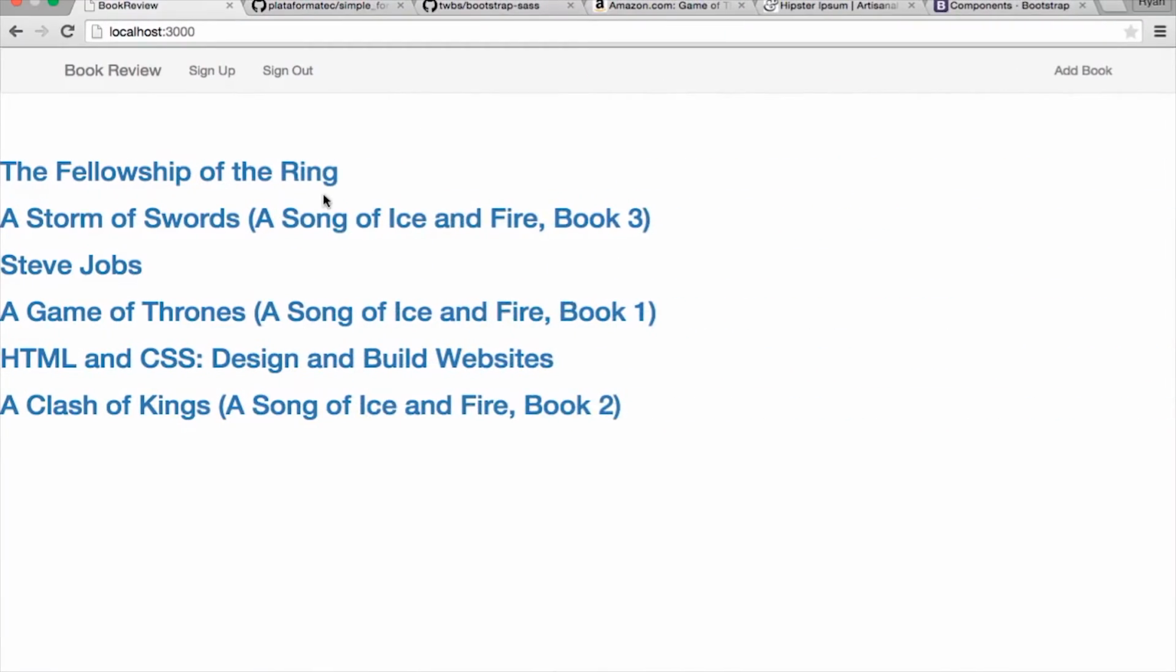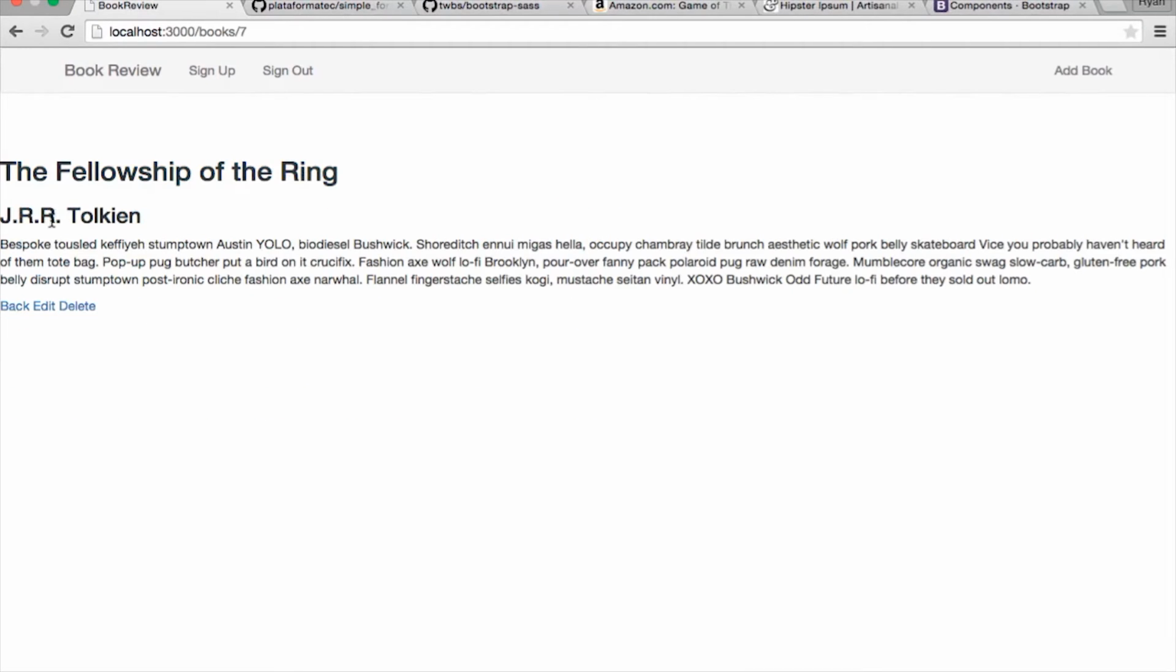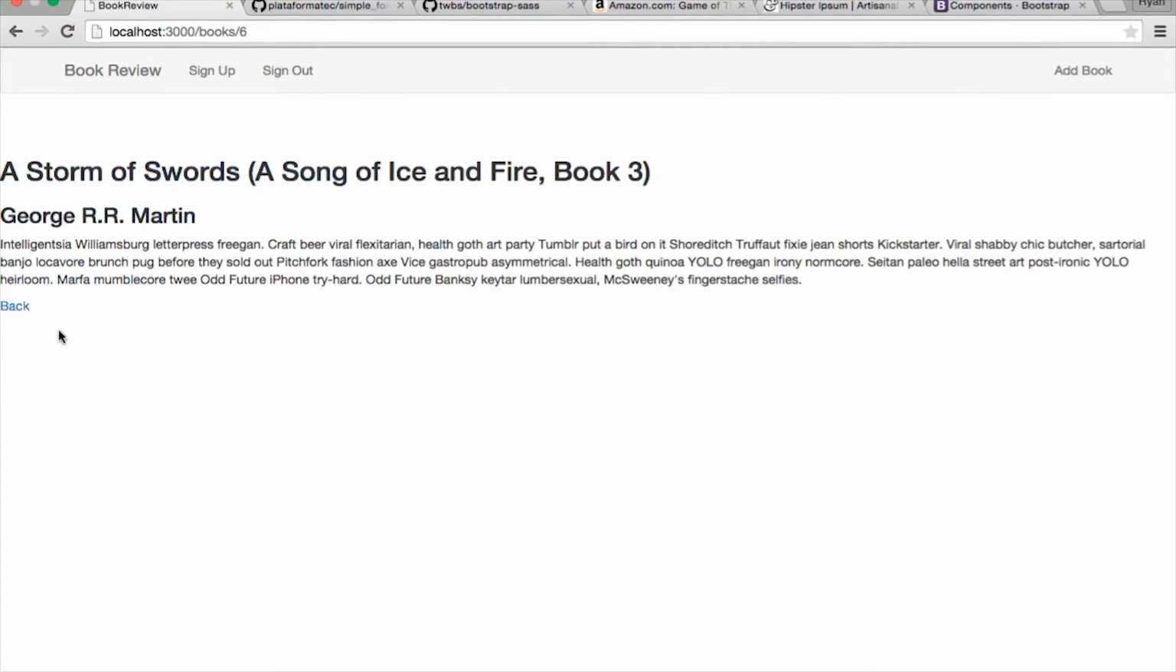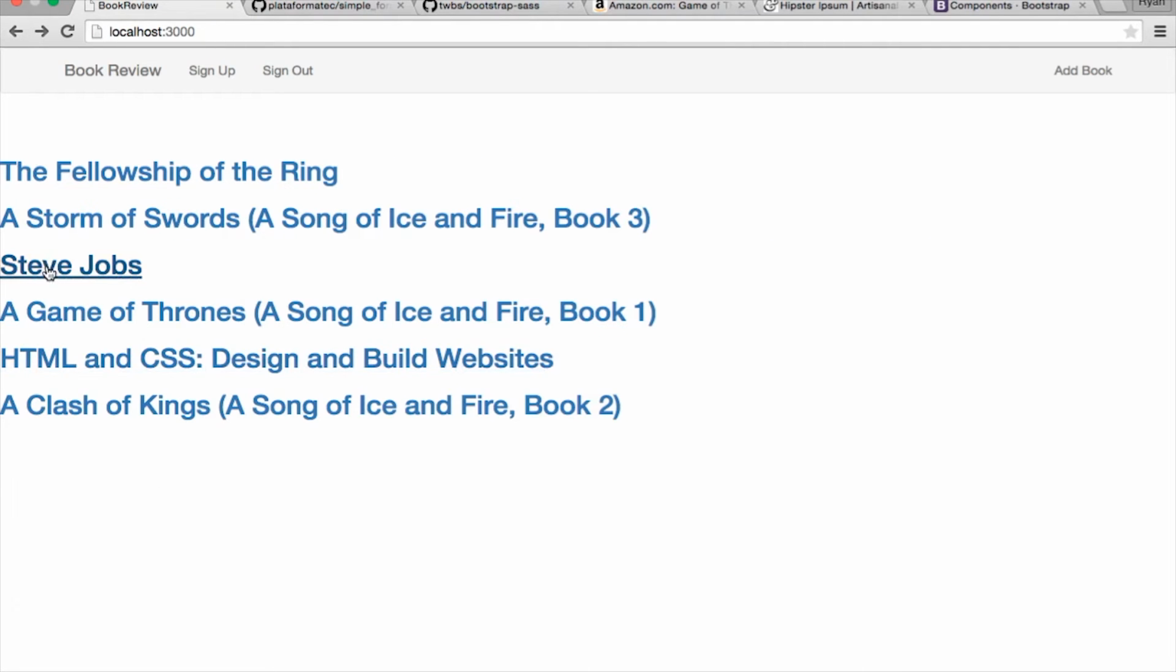So if we go back over, we're signed in as Ned Stark, who only created this book. So we'll see edit and delete for him, but if we go to another one, we won't see it. So we're preventing a user who didn't create a book from being able to destroy or edit that book. Alright, we're making good progress.